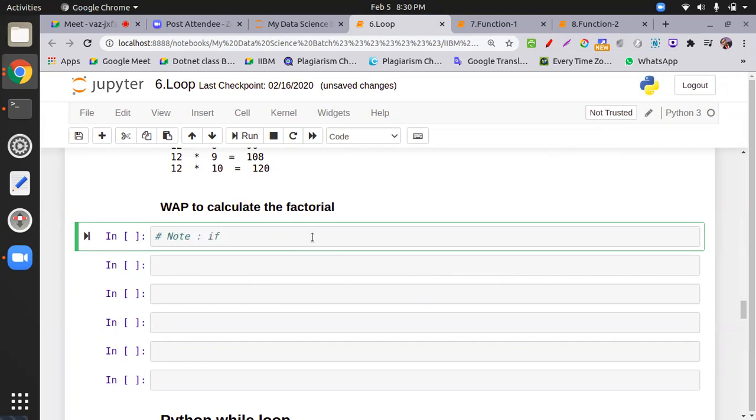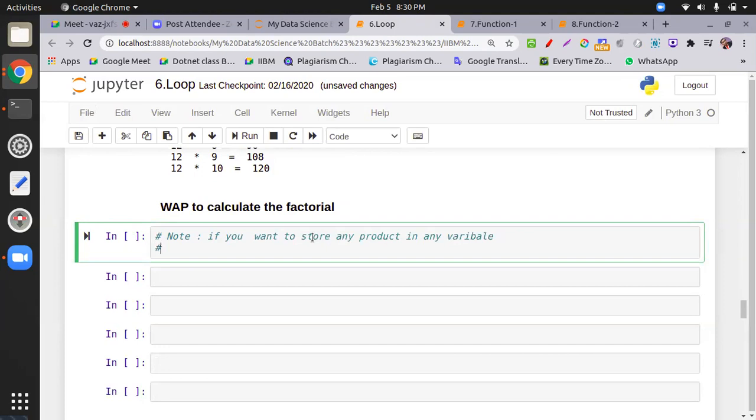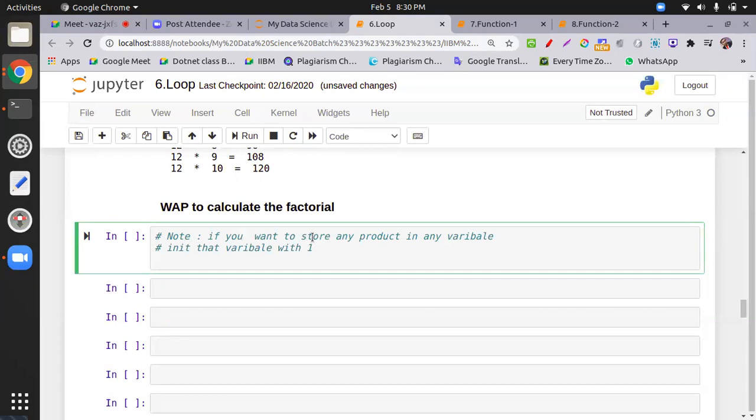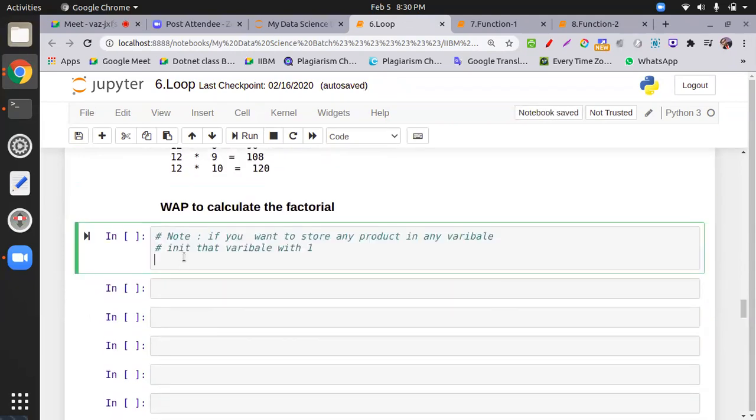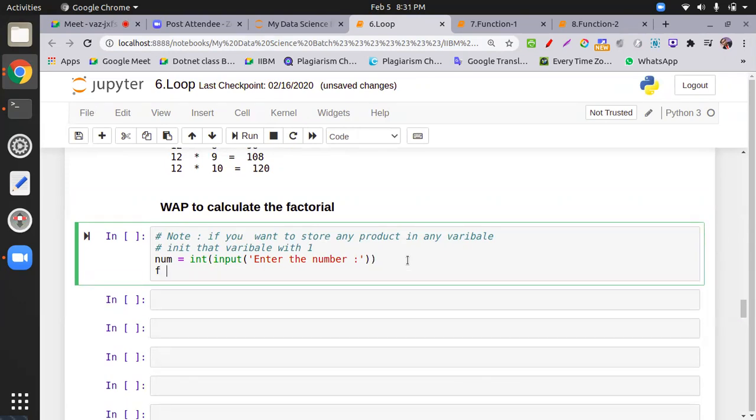If you want to store any product in any variable, initialize that variable with 1, because if you multiply 1 with a number, the product is the same number. So what I do, I just take num, I copy this number because I have to take the input from the user. So here you got the number in num. I take factorial f equal to 1.